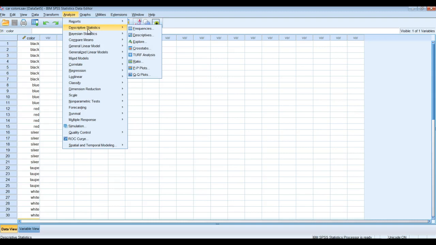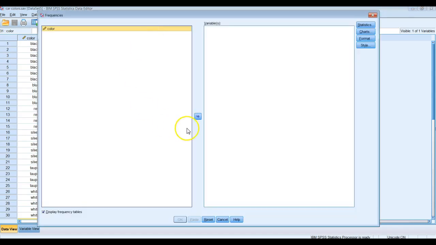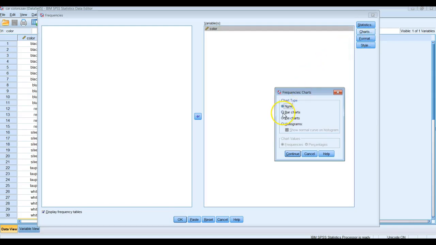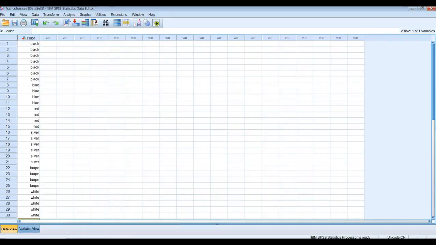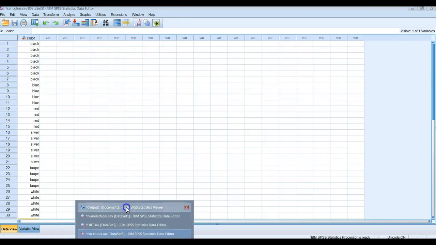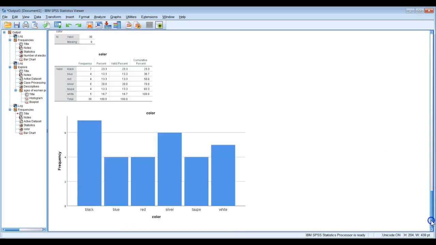So under Analyze, Descriptive Statistics, we're going to Frequencies, and we're going to do exactly what we did before. We're going to move the variable over. We want Display Frequency Tables checked, and under Charts, we want to look at Bar Chart. So click Continue, click OK, and then we can go over to our output, and we can see what the bar chart looks like.